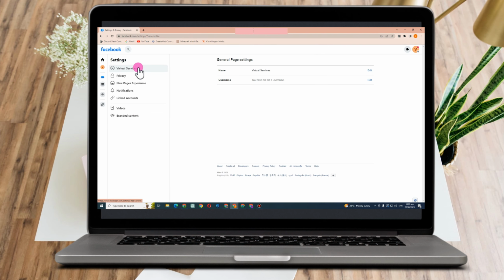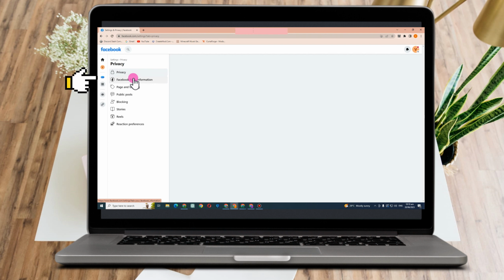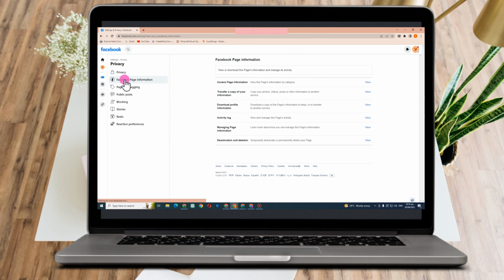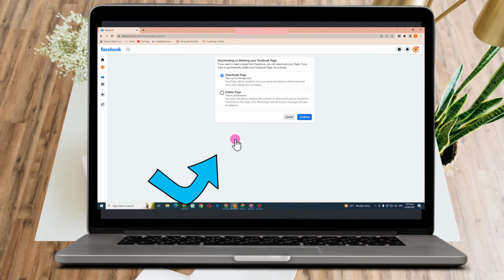Now scroll down and tap privacy. So we have options here, but under privacy, you just have to tap this Facebook page information and then scroll down and look for the option, deactivation and delete. Now tap this one, and then all you have to do is simply choose any of the options here.